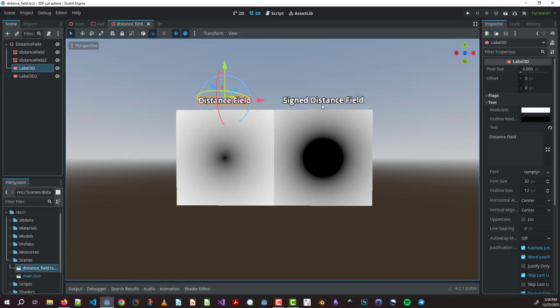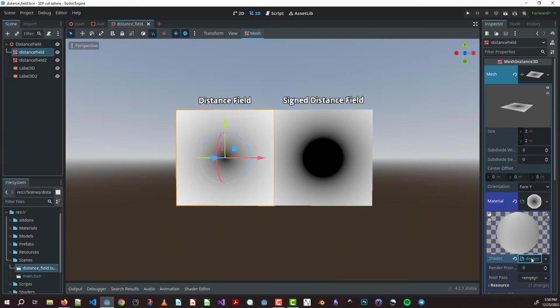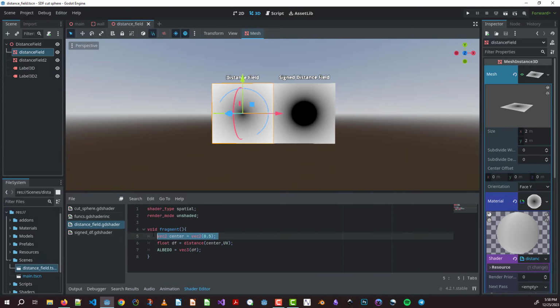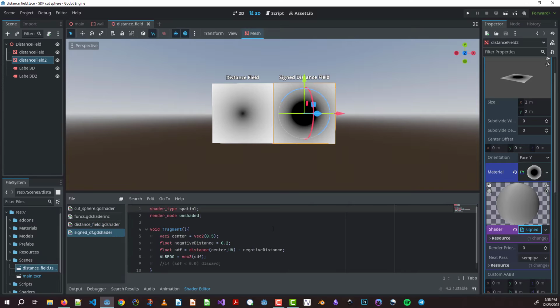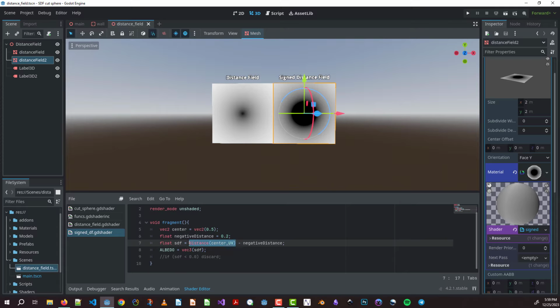This is a distance field and an assign a distance field. I just get the distance of the vectors. And there is nothing special in the assign a distance field. The only difference is that I define a negative distance and then I subtract it from the distance field.